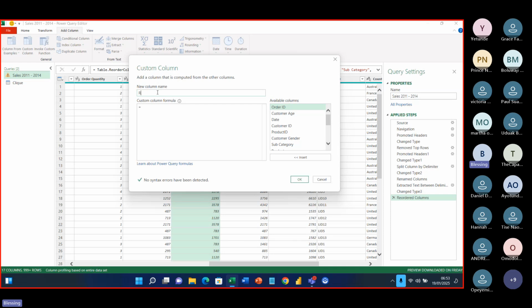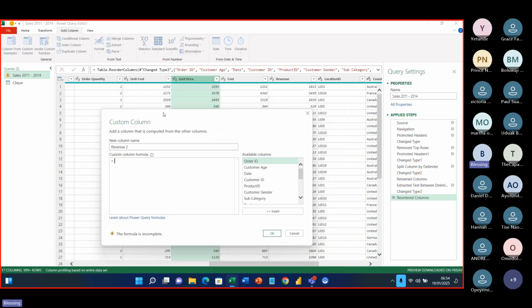So I'll just give it revenue 2. I'll give it revenue 2 because I already have one revenue there. So what is the formula? I want to multiply the order quantity by the unit price.